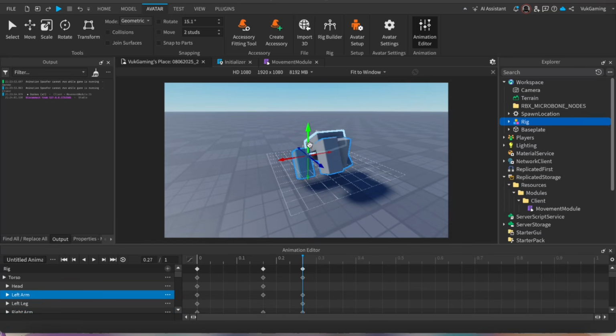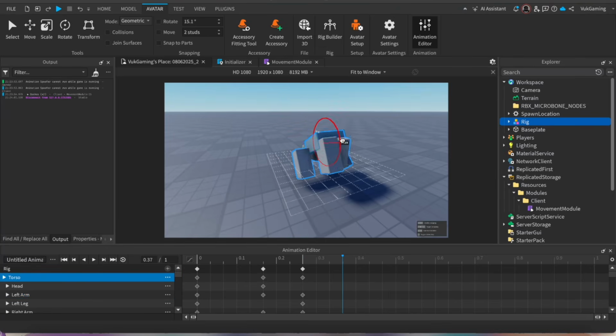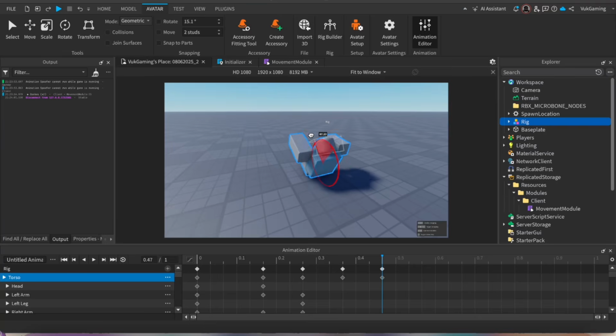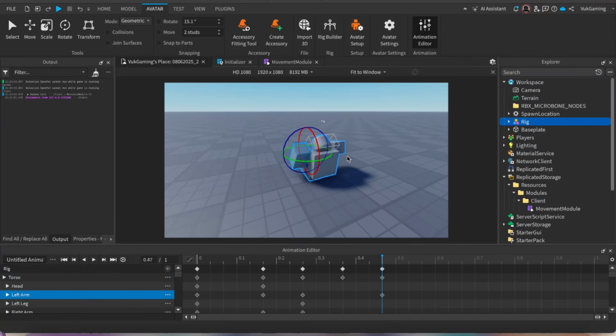There we go. Boom. And now we can just pivot ourselves. Let's just do something like this. And then we just make sure we rotate. So you're just basically taking all the body parts. There we go. Then let's put them further down.